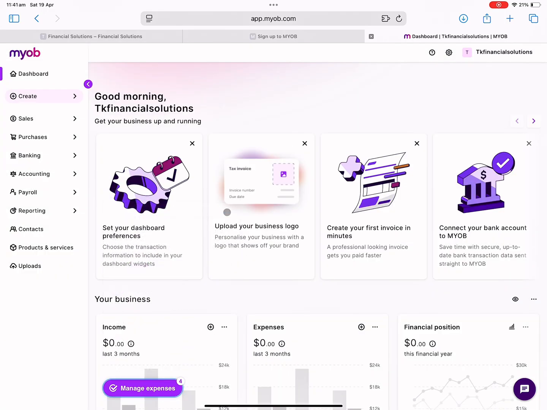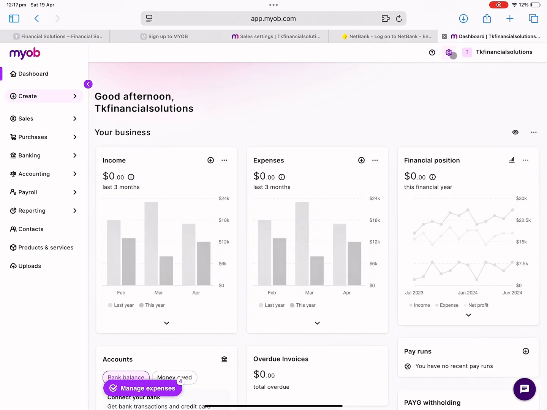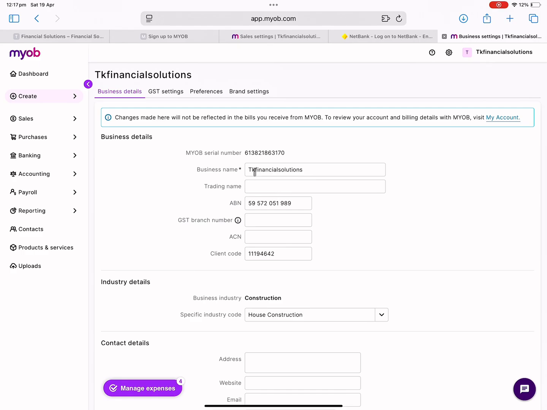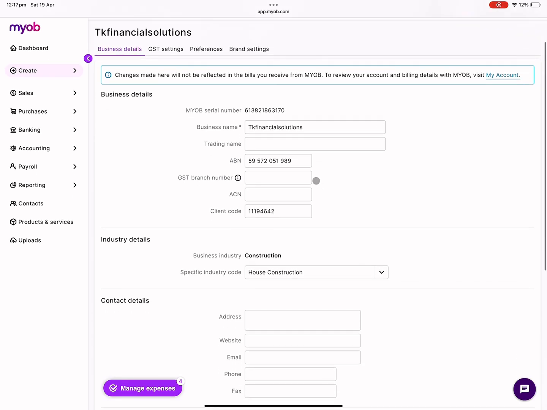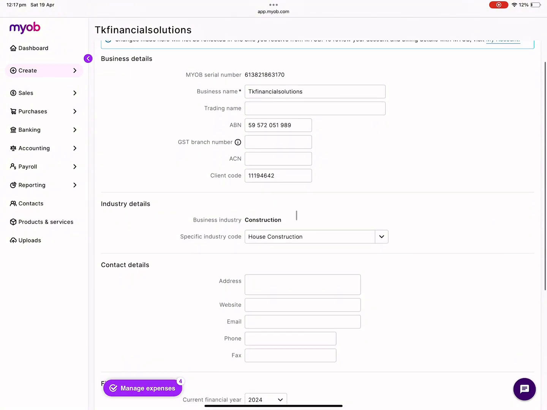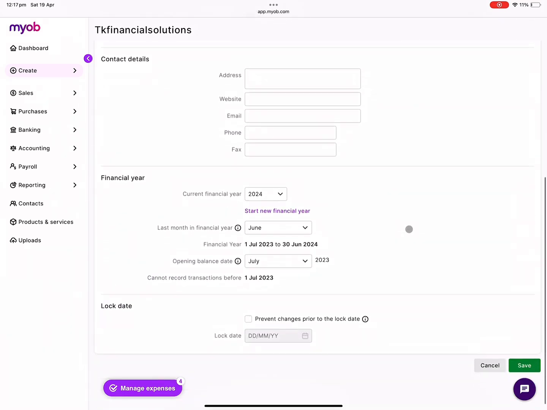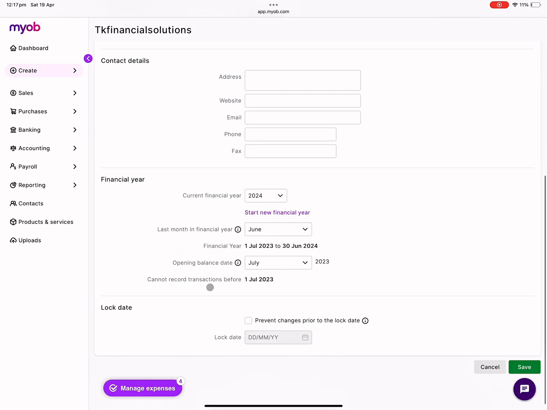So all you need to do is click on the settings icon on the top. Go on to business settings. You will have a serial number. Put the trading name if it has a different trading name, ABN, ACN, client code is default, don't worry about it. And put the business industry, contact details, and this is the financial year. So which financial year you're starting.